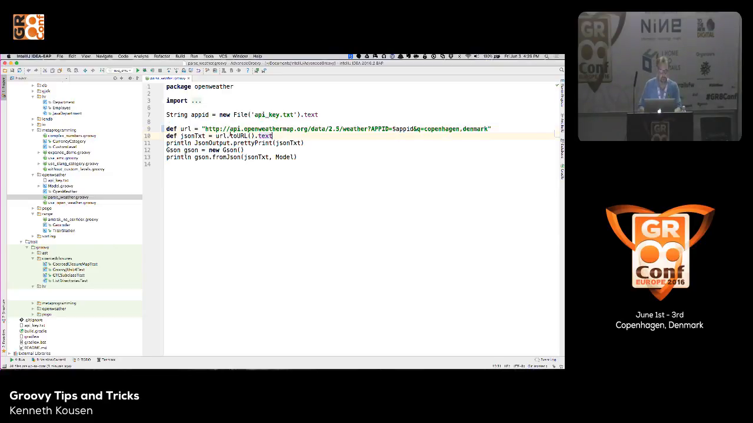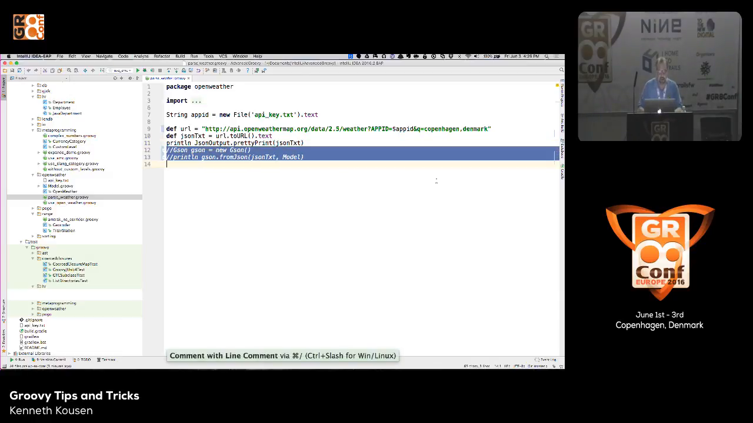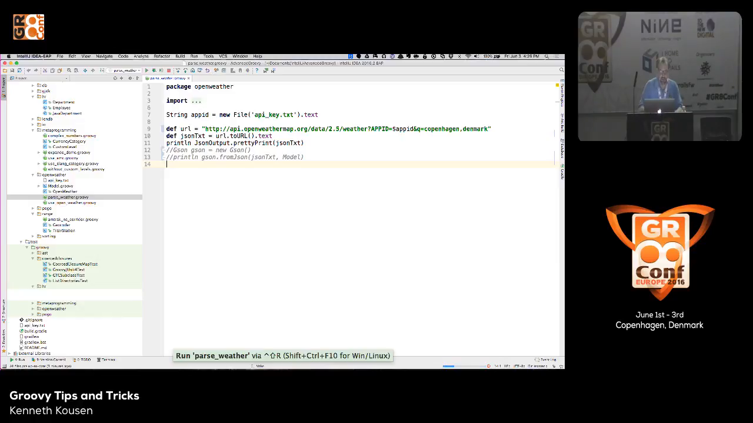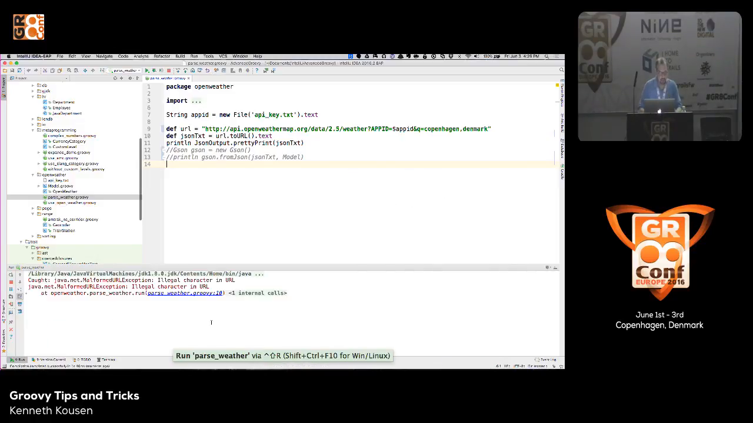This is going to convert the string into a URL and then invoke the getText method, and then I'll print it. And then the rest of this I'm going to show in a minute. So let me comment that out for a moment. And if I simply execute this much, I should be able to see the JSON data. I'm having some difficulties with this for some reason.